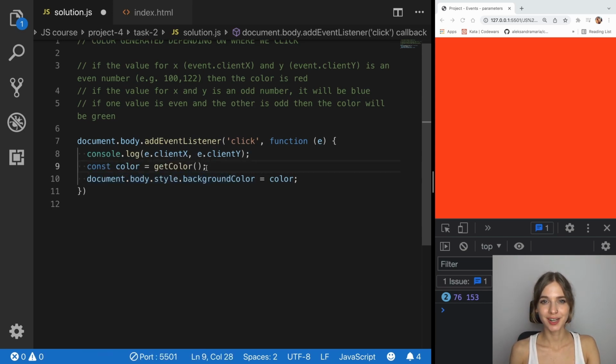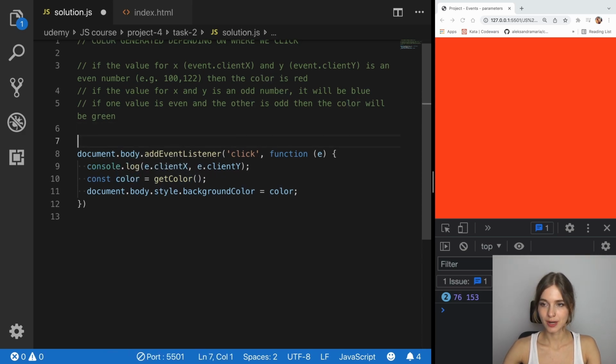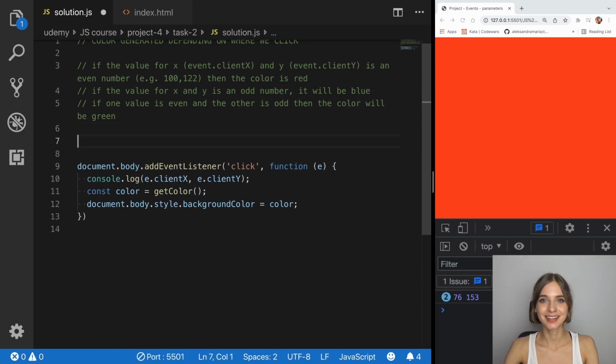Whenever a function returns a value, this returned value is the value of whatever is on the left-hand side. So we've got an assignment operator, and if there is something returned from a function, this returned value is the value for that variable. Cool. So what's left for us is to create our getColor function.